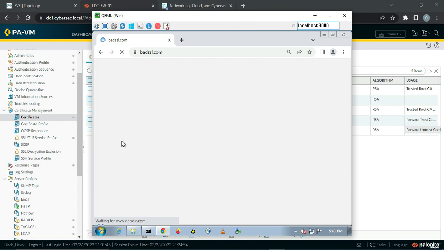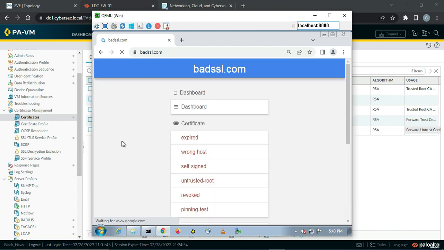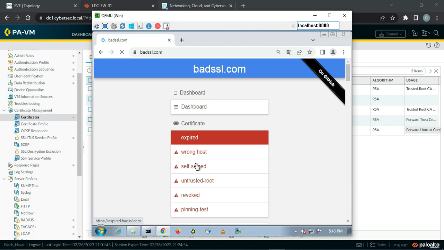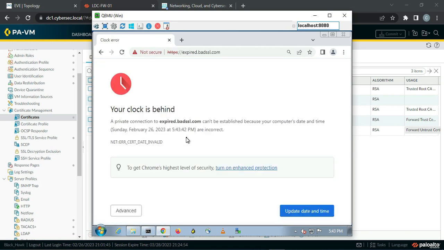Similarly, if you want to block such connections, you don't want your users to even get this warning, because accidentally they might proceed. So if you want to do that, you can also do that. So that particular profile which we have created for decryption, right? So we can do that. So you can see we are getting such warnings.